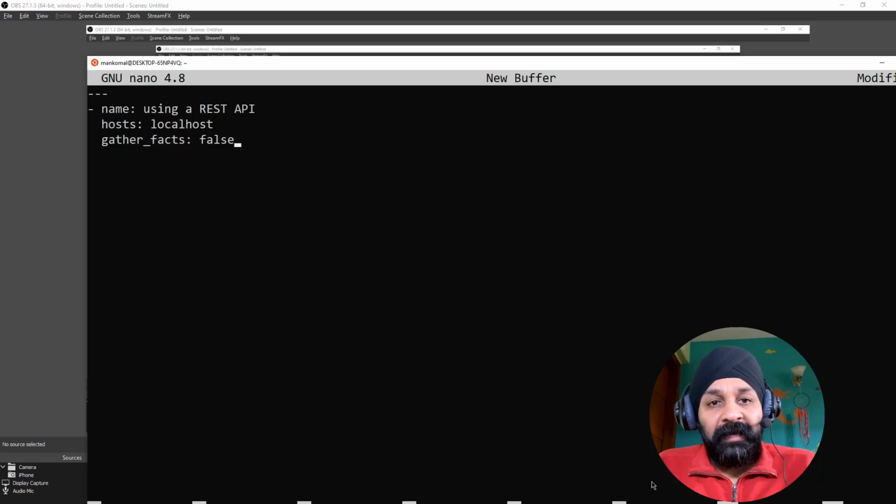So this is, as I said, very similar to how Python indentation works. So you need to be careful. The indentation will land you in trouble, and to debug it is not that simple. So in the next line, what we are saying is we don't want to gather any facts about our system. And in the next line, we are going to begin with our task.